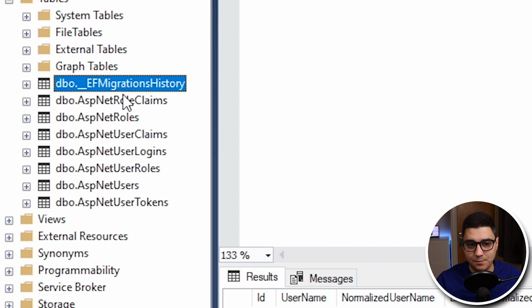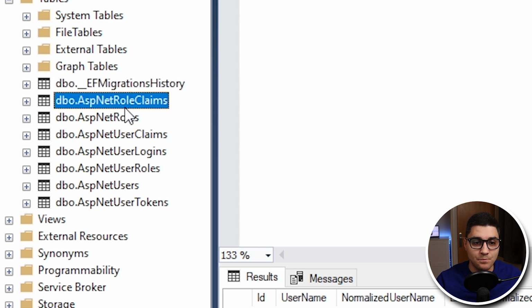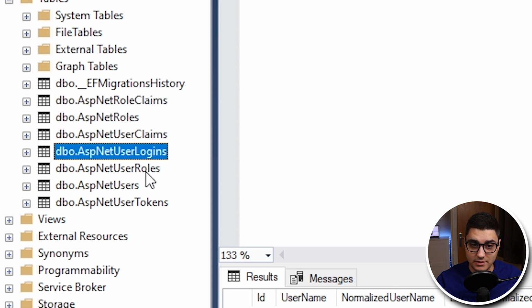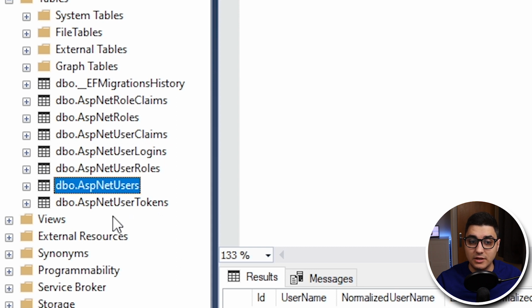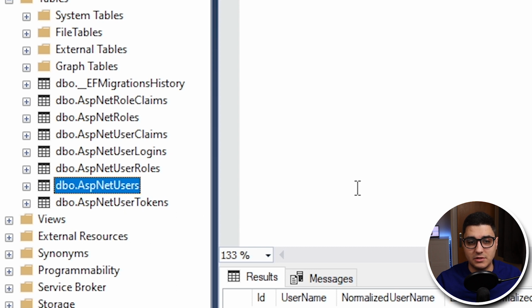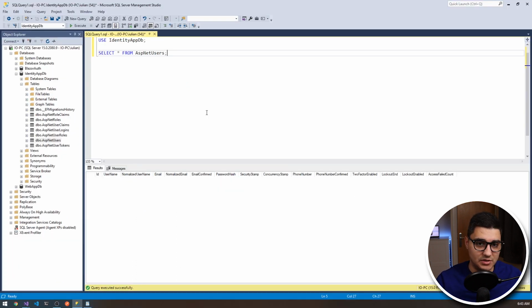The first one obviously being the entity framework migrations history, where we've got a record of each migration that we run. But then we've got role claims, roles, user claims, user logins, user roles, ASP.NET users, and ASP.NET user tokens. And for this particular tutorial, for this particular video, we'll focus only on ASP.NET users. So by default, this is empty. This hasn't got any users, and that makes sense because we will be registering users as we go.